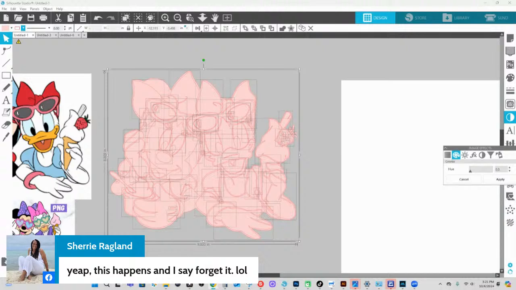Haha, see? Yep, this happens and I say forget it. Well, you should never say forget it after today. Hopefully you wrote down that note. That's what's supposed to happen. That is what releasing compound path is supposed to do. It gives you the ability to now select each shape.